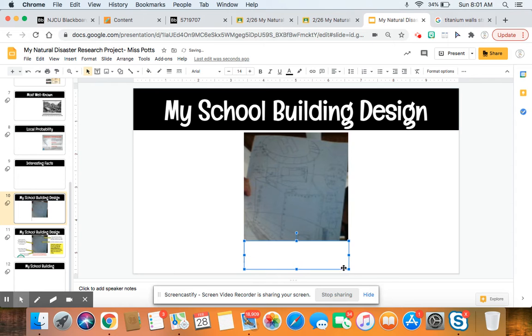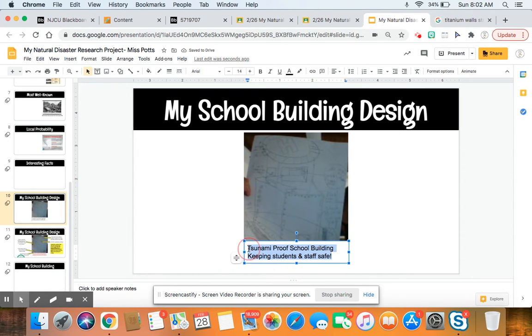So I'm going to make it white. And in this Google Slides presentation, I am going to write, "Tsunami proof school building, keeping students and staff safe," just to give it some kind of title or caption at the bottom. Notice the next step that I did was highlight the text, because I want to align the text in the middle of the text box. Right now, it's aligned to the left-hand side. So I'm going to hover over the icon that says align, and I'm going to align the words.